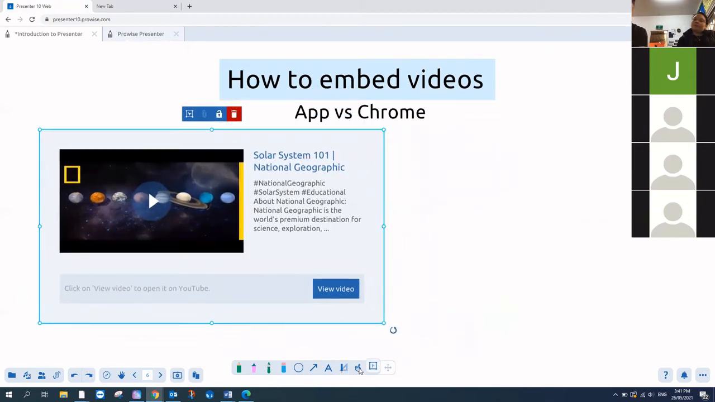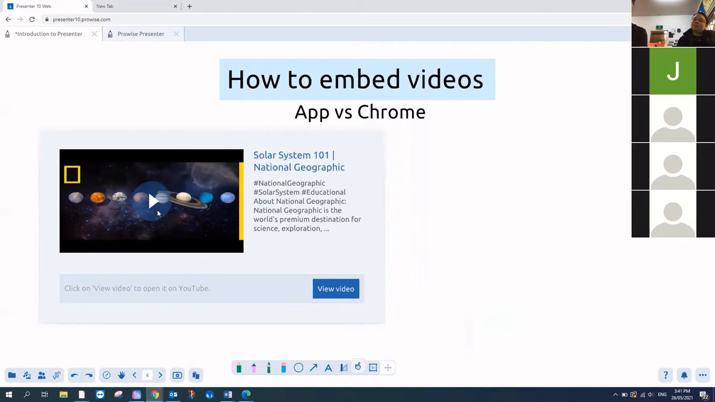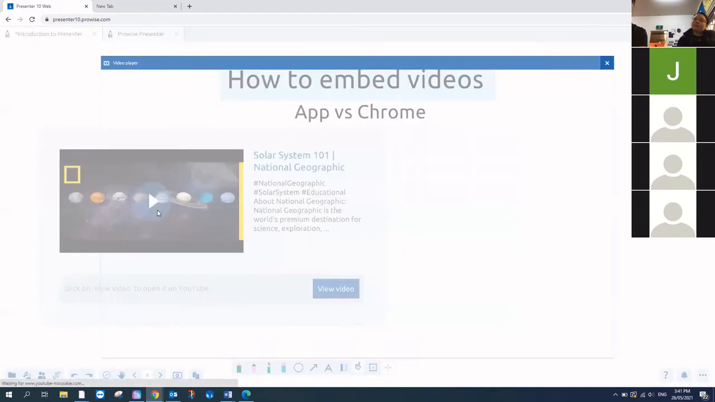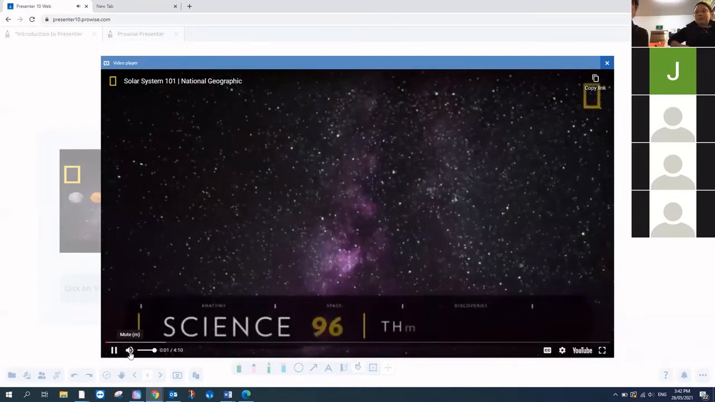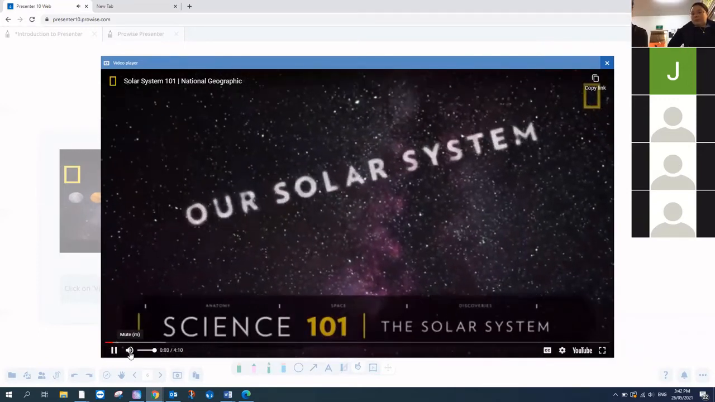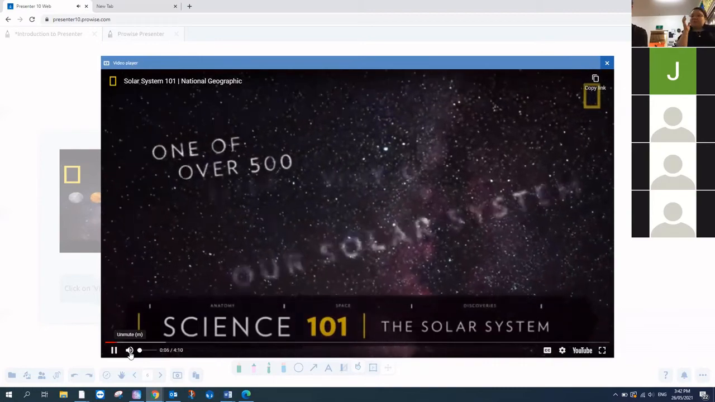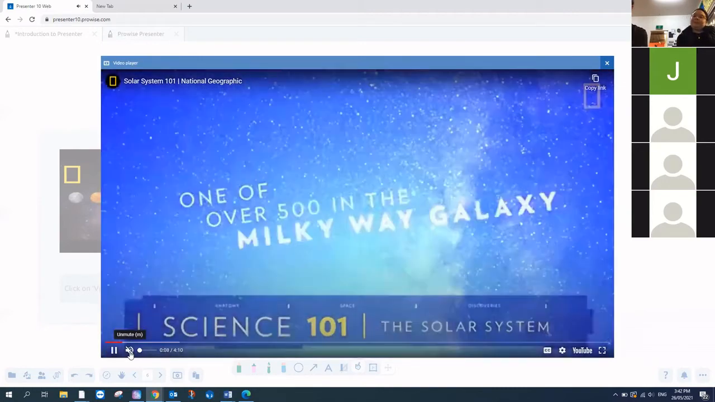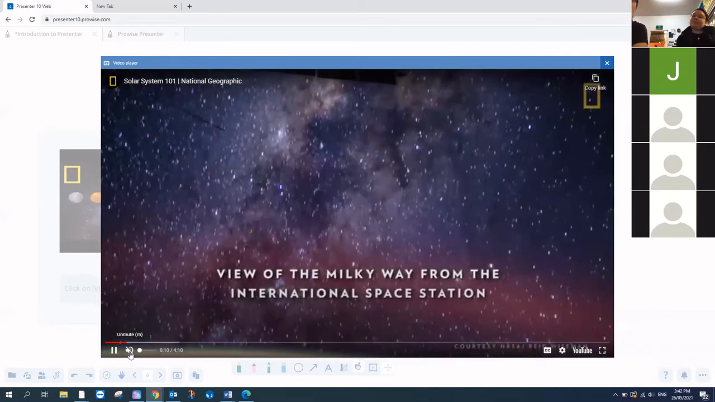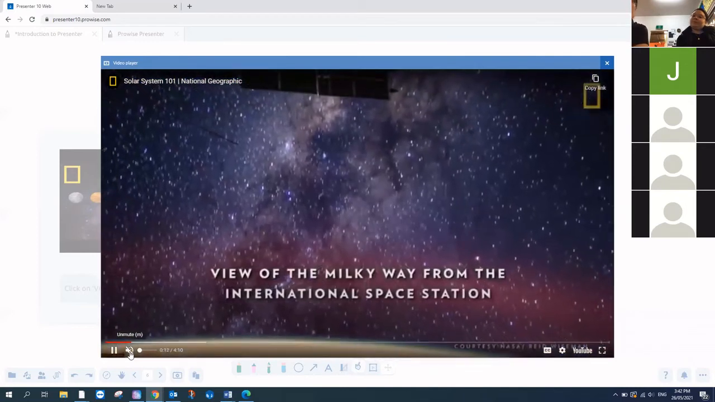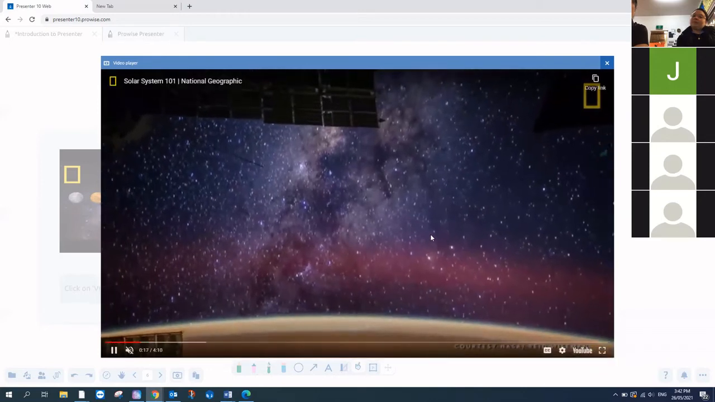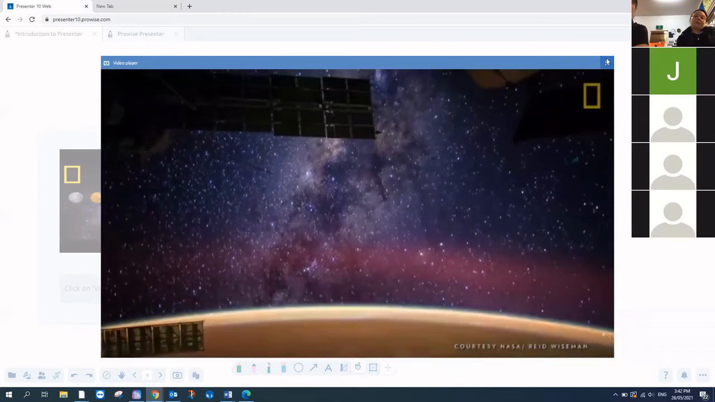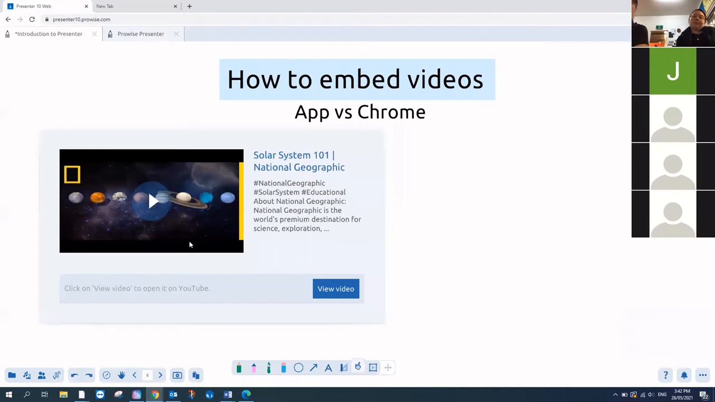Select your pointer finger mode here and select play. And it will play it in Presenter 10. So it plays it on screen and it will play the volume as well. So it's a really nice way to use videos in your lessons. You don't have to switch between tabs, switch between YouTube, and you don't have all the adverts on the side as well. You can close that and that stays there. So that's how you can embed a video.